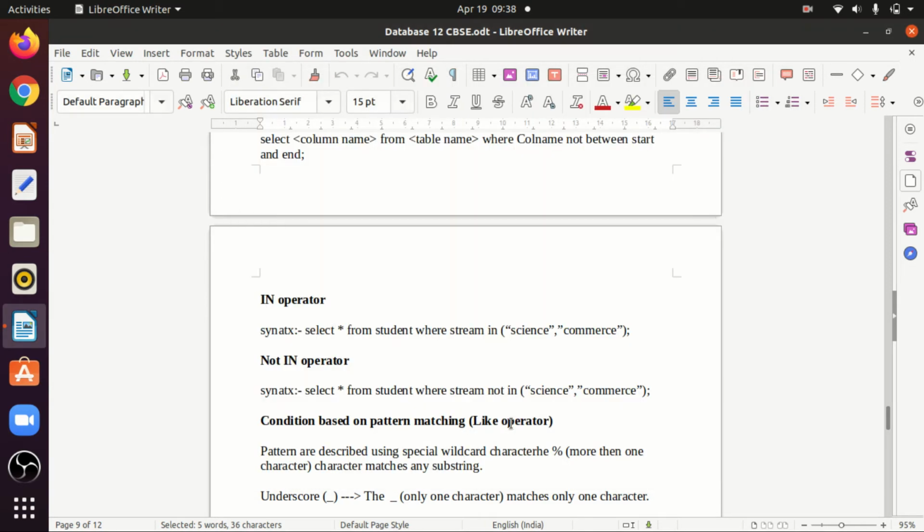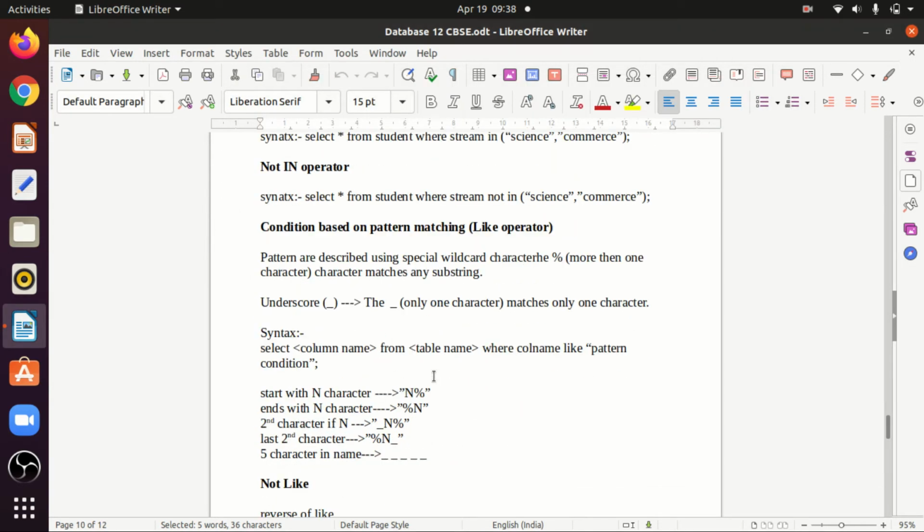Now here you have conditions based on some pattern matching. Pattern matching means whenever you want to print something on the basis of some pattern. For example, the like operator. You can print something on the basis of some character. There are some special wildcard characters used over here, and one of them is %.